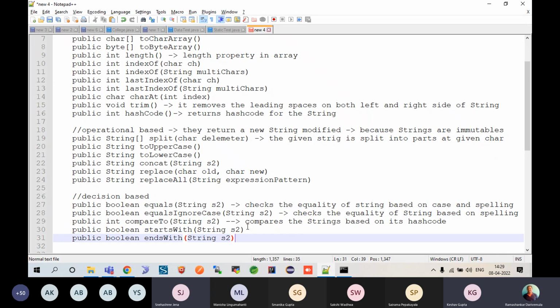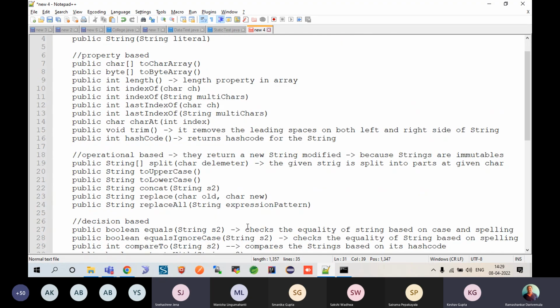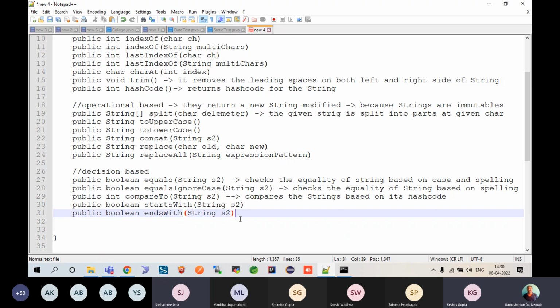There are many other methods also. So these are all the common methods which we will basically work with as part of the string. Am I clear? Please go through the API of the string and identify what other methods are available and how we make use of them. Okay?